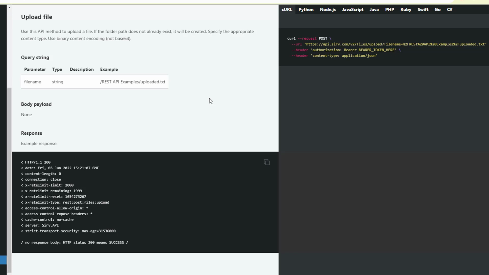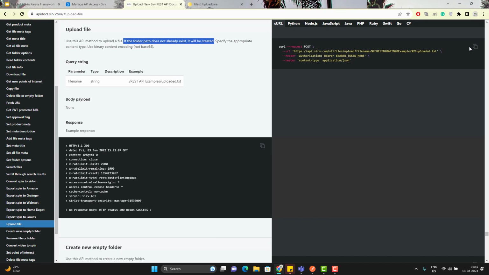Here we have multiple APIs. If you want to create a folder, you can create it. You can store the image, or you can upload the image inside a particular folder as well. That's why it is saying that if the folder path does not already exist, it will be created. Let me copy the curl again from here and import it into Postman.